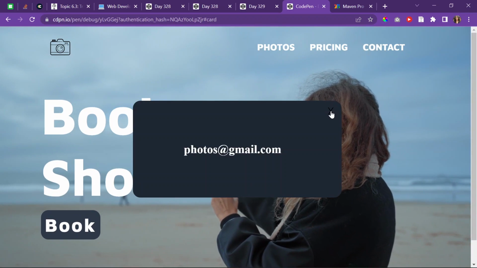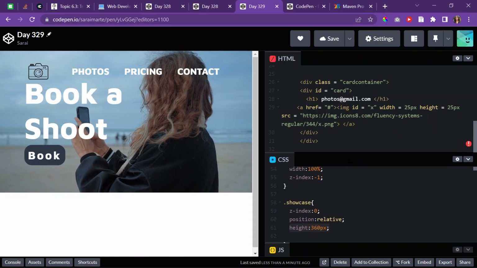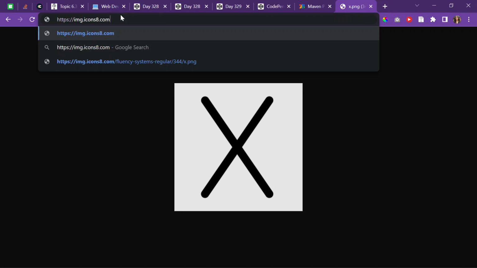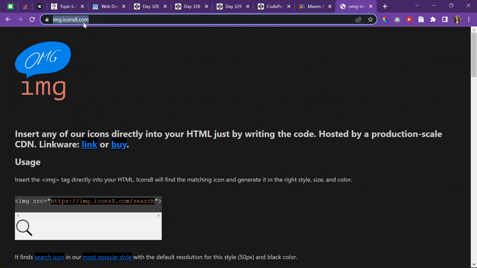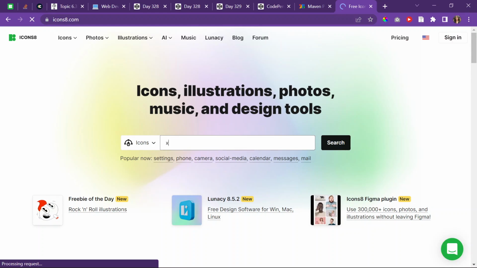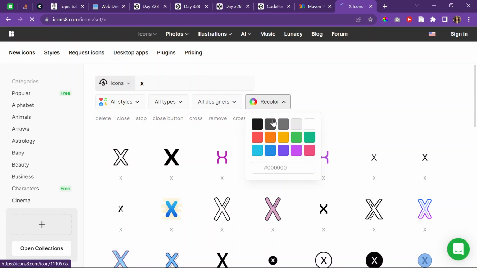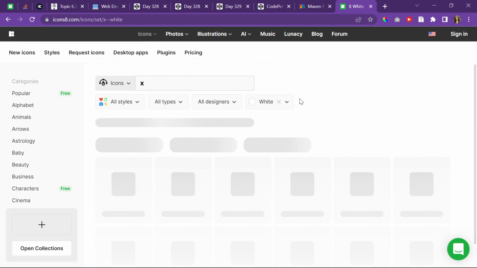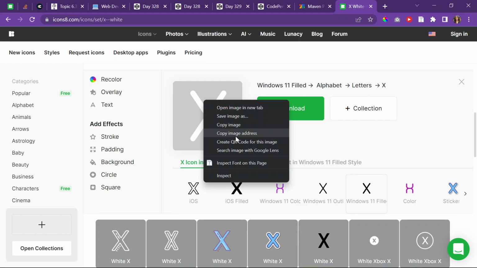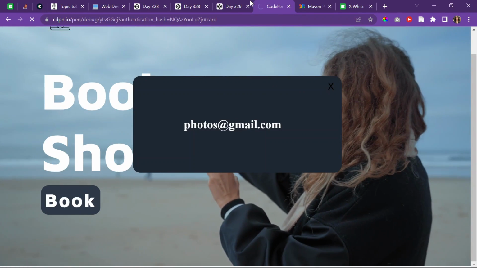Okay, one thing though. Oh no, it's an image, so I can't change the color of it. That sucks. Maybe I can find a white version. What the? Rude. Why is this thing so rude? All right, X. Recolor white. Yep, something like this. Copy image address and change it. Reload contact. Should be the same now.